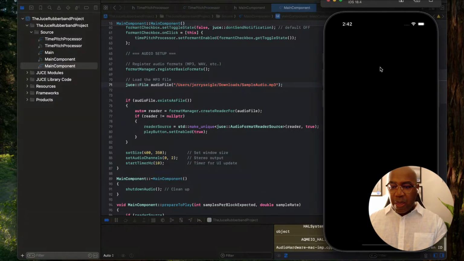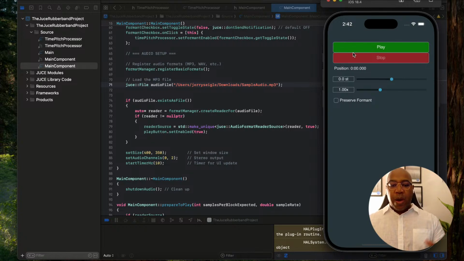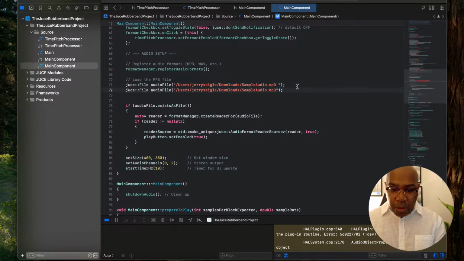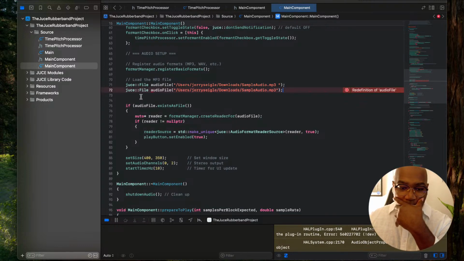What I'm gonna do in a minute, if this doesn't, yeah, there we go. Let me do this here. This actually works now. I'm just doing this so that I can see the difference. So, Juice file, audio file, and users. Guys, look at this.